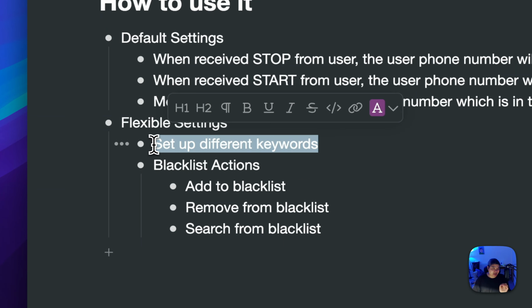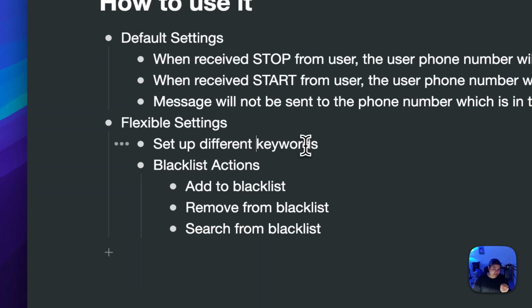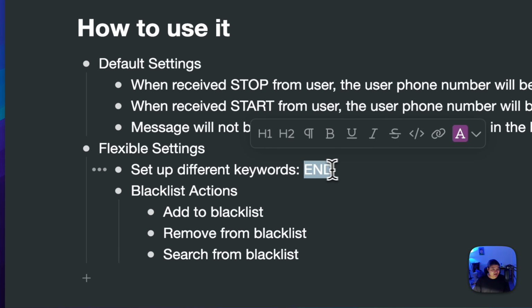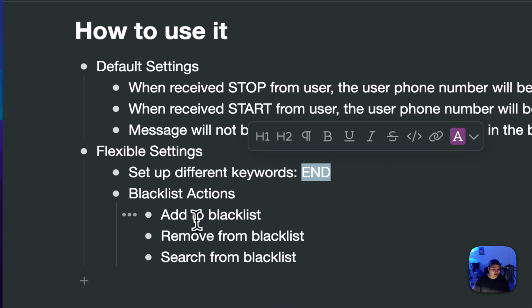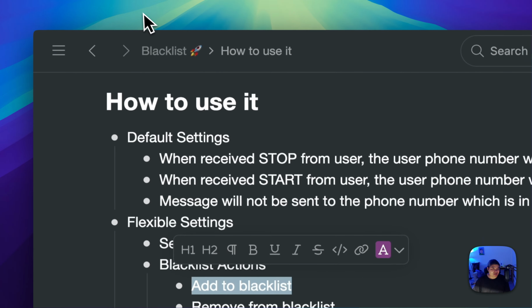You can set up the keywords. For example, you can set a keyword like end. If the user sends end, then you can connect it with a flow. In that flow, you can add the user to the blacklist. So it's very simple.